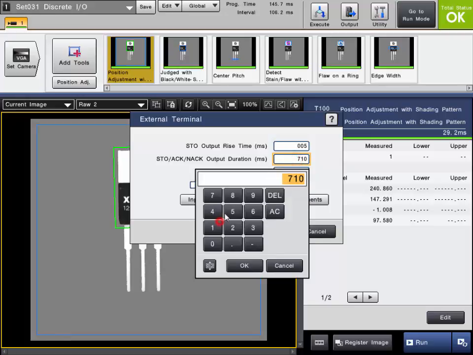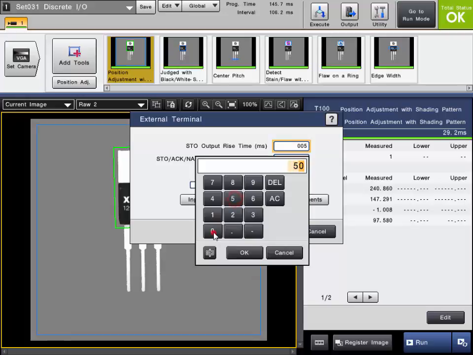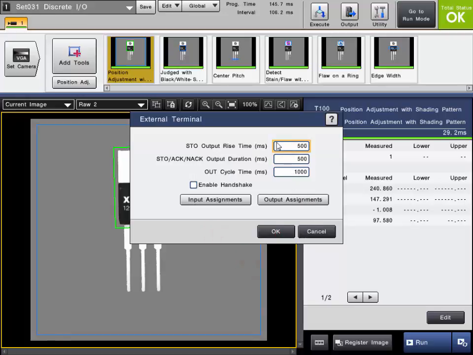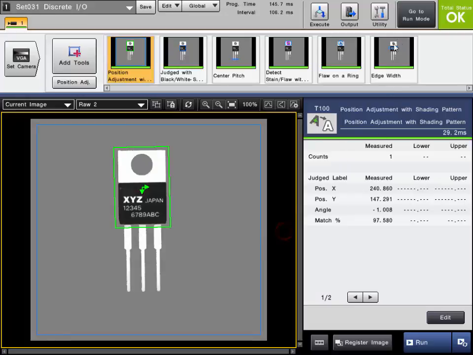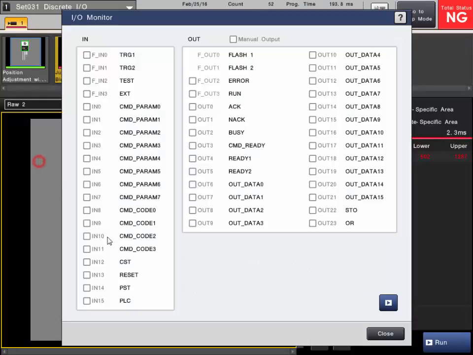And what I'll do is I'll split the difference here. I'll have the STO be on for 500 and I'll have it be off for 500. So this will help us, or you can see it on the display better. So click OK and let's try this again. So go to run mode. Again, we'll go to Utility, I/O Monitor, and this time you should see 2 distinct STO pulses.